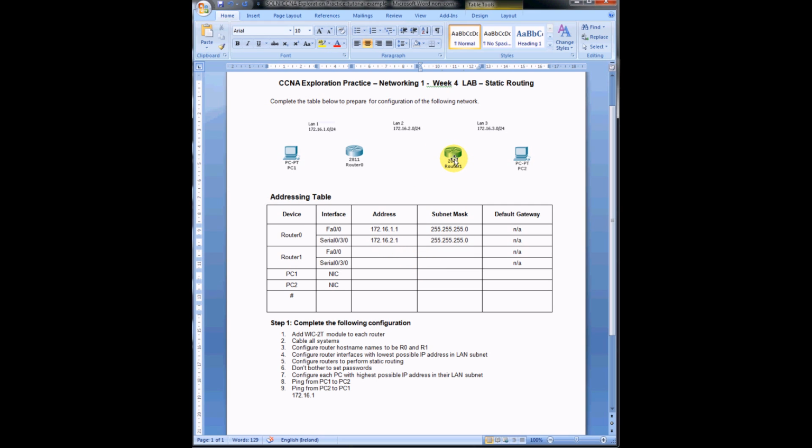Router 1 must connect to PC2 using LAN 3. 172.16.3 is the network component, and the first available IP address is .1, and this also has a subnet mask as follows, which is a Class C.